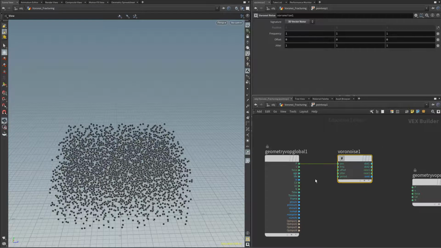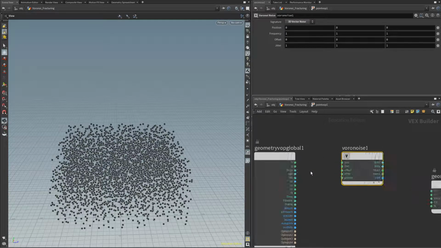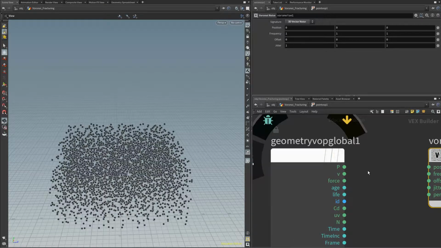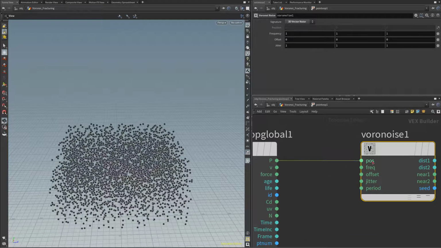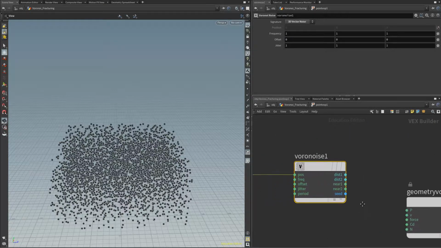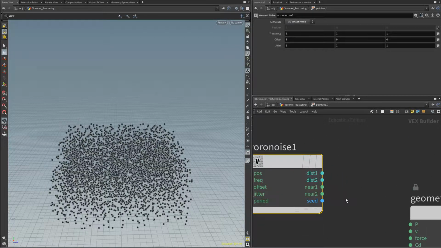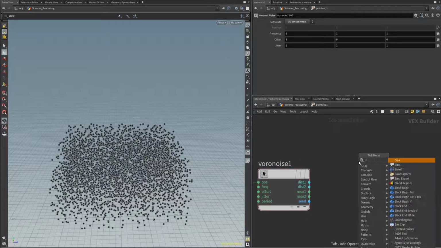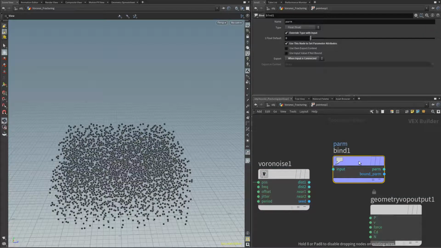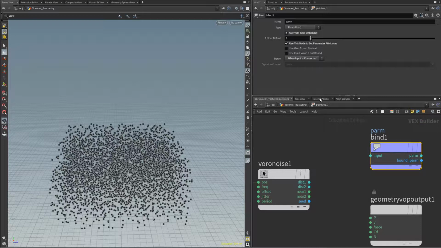So we've created a Voronoi noise node here, and we'll connect our input position P to the sample position of the Voronoi noise. And to create a new attribute from that output, let's use a bind export. And on the bind export, let's set the name to cluster. We're going to use the seed output from Voronoi noise as the input for that cluster.